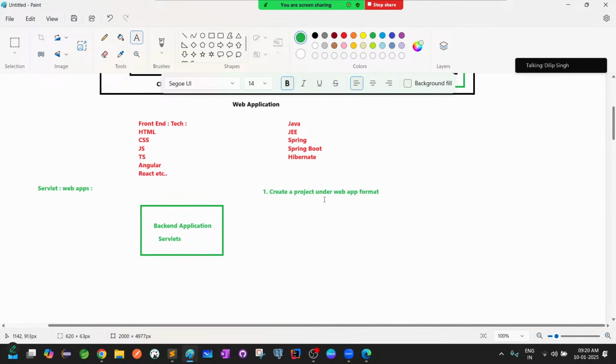After that, what will you do? Assume now your project setup is good. You will start creating servlets based on the requirement point of view. Based on the requirements, you will start writing the servlets.